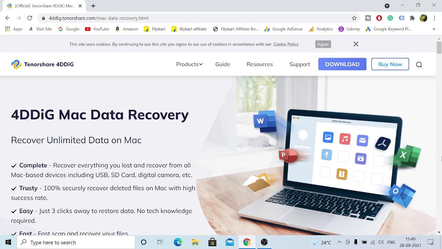In this video, I'm going to show you how to recover data from your hard disks. Whether you have deleted some data accidentally or you have formatted your hard drive, it is very easy to recover data with the help of 4DDiG Tenorshare data recovery software.